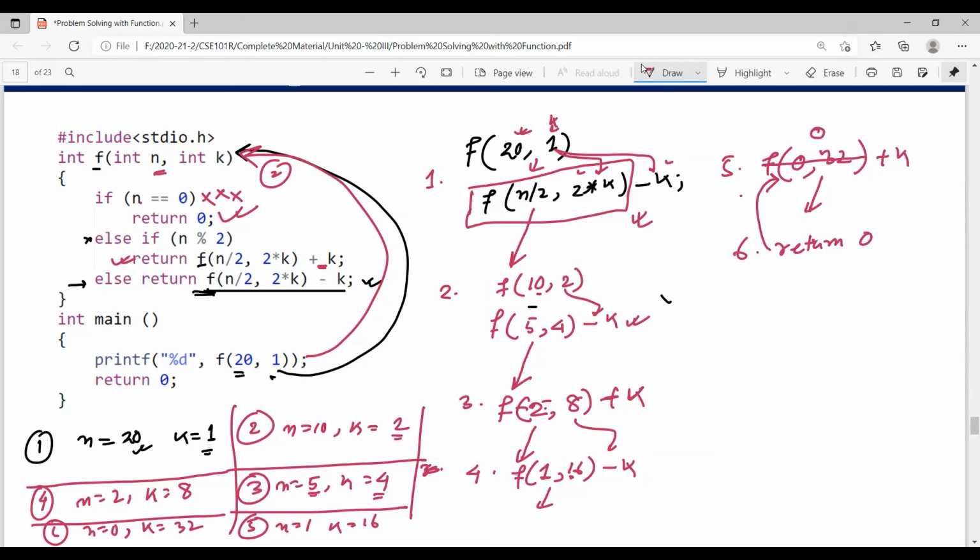And the k in the fifth time, what is the value of k in the fifth time? 16. So let's put 16. 0 plus 16, now it is a return statement, correct? 0 plus 16 is 16. So it is returning to the previous function call. There it is coming. So this function call gets replaced by the value 16.